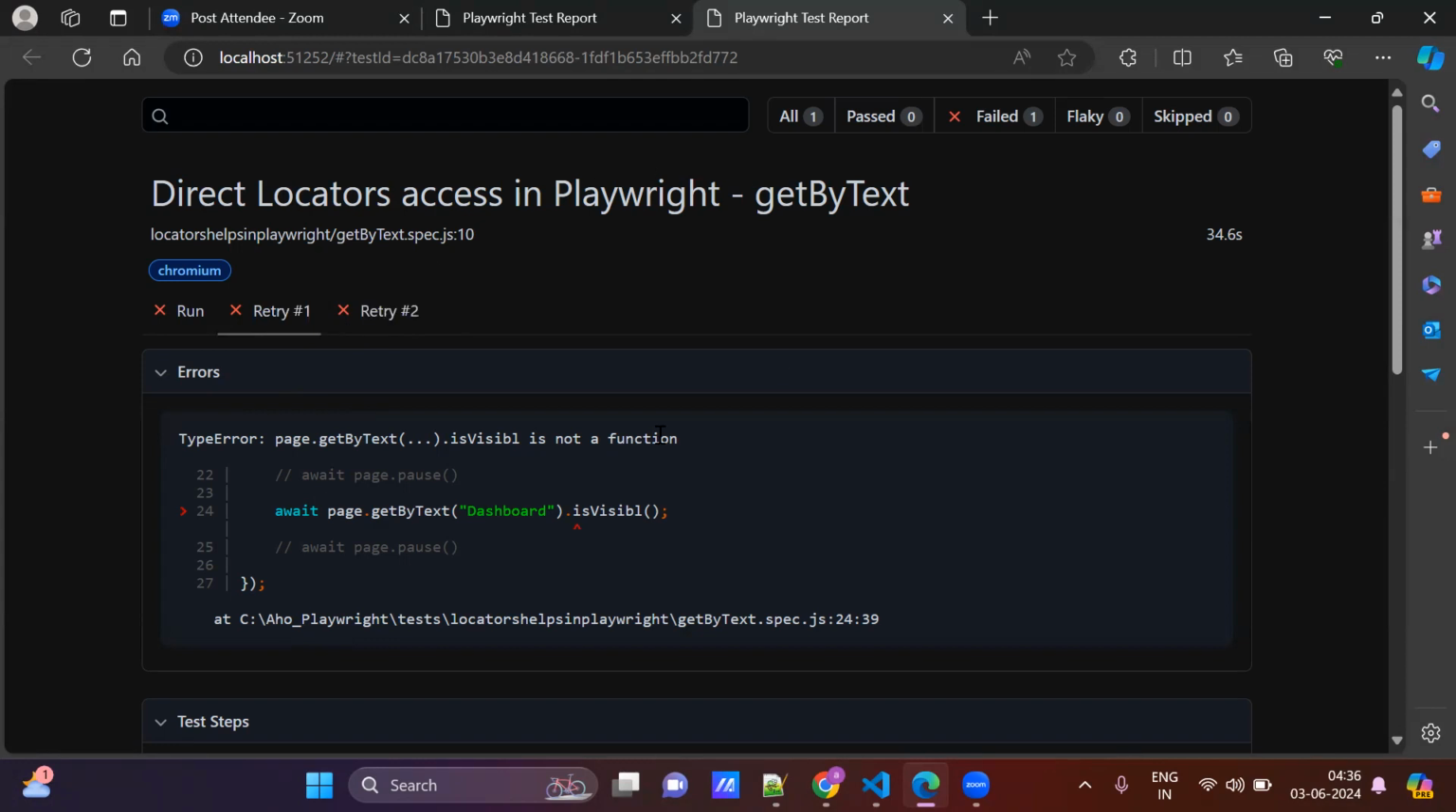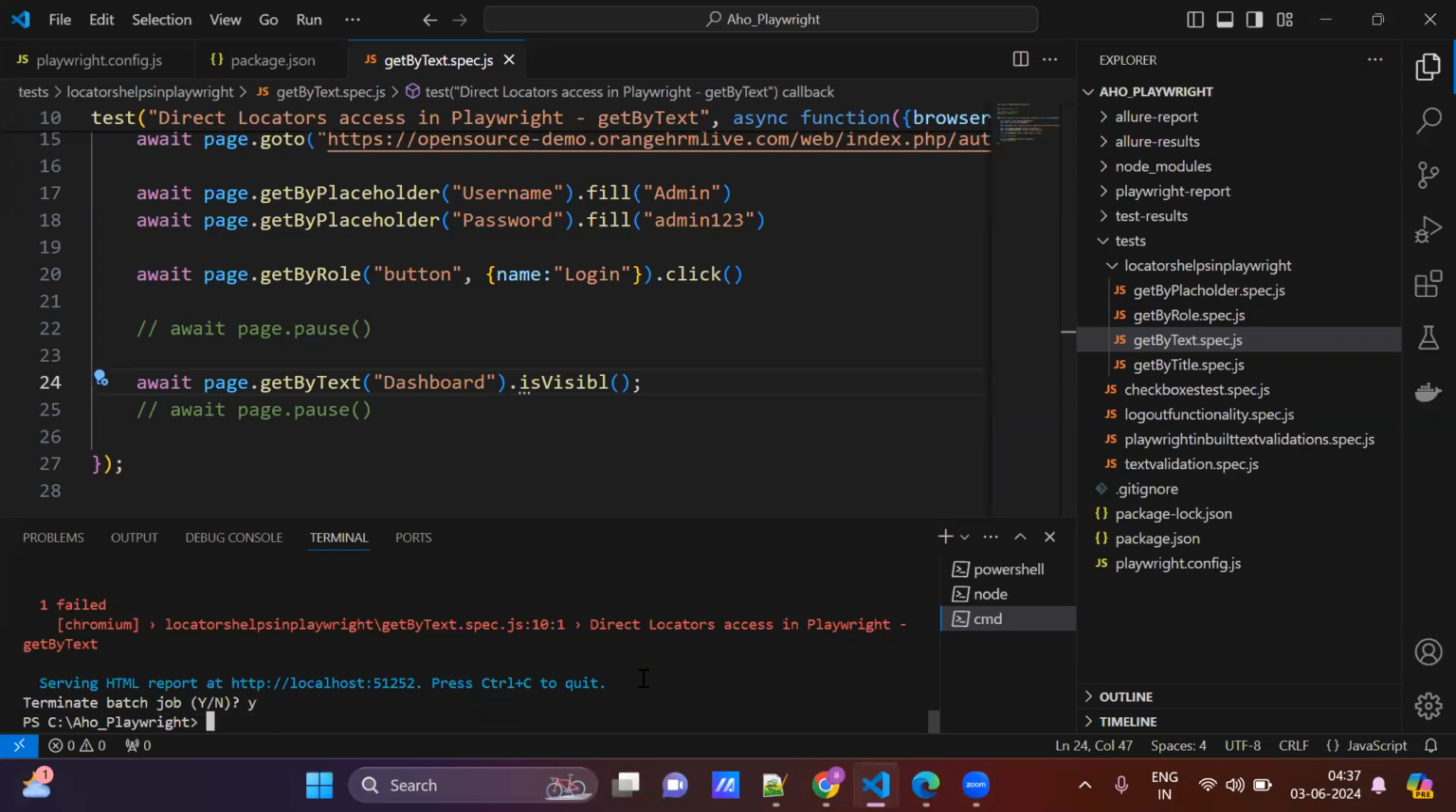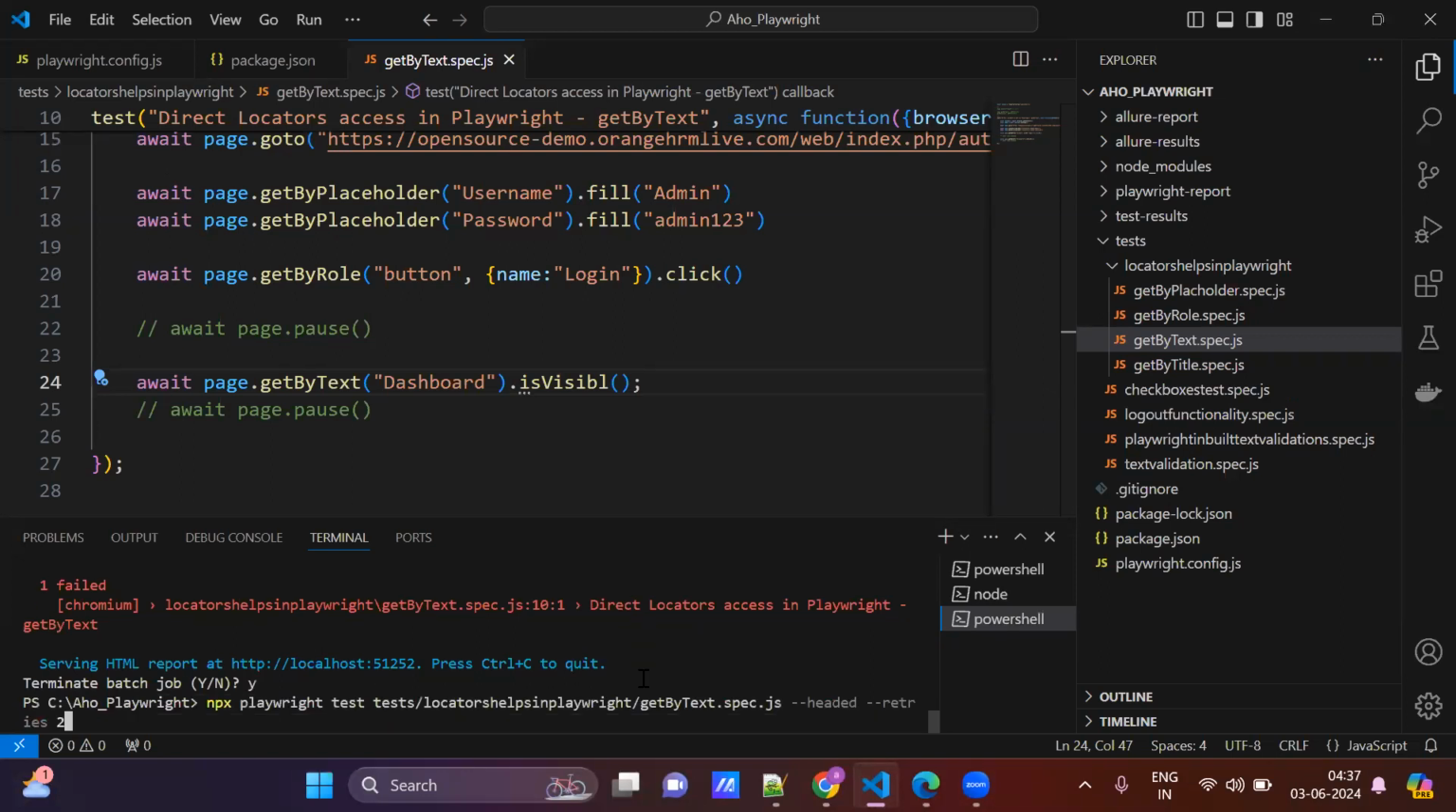This is a helpful session, guys. So it is better to have this retries command for your execution.